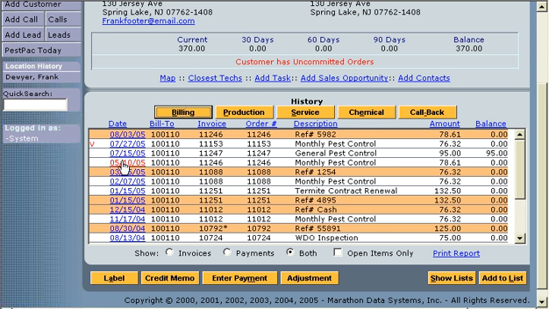Any line items displayed in white represent a debit on the customer's account. You can see the invoice date, invoice number, description of the service performed, the original amount of the charge, and the remaining balance on the invoice. Line items displayed in yellow represent a payment made to the customer's account, the invoice to which that payment has been applied, the original amount of the payment, and the amount of remaining open credit.